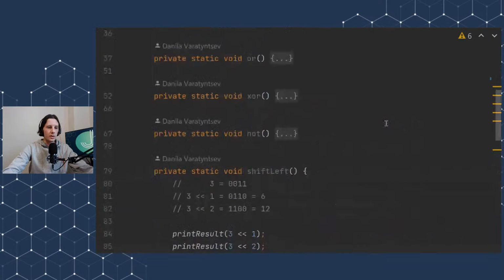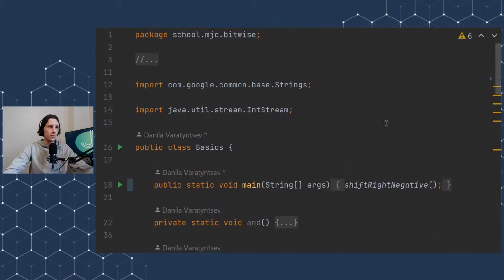Okay, these are all the bitwise operators that exist in Java, and now we will go through their applications, but maybe you have some questions, Tatiana?